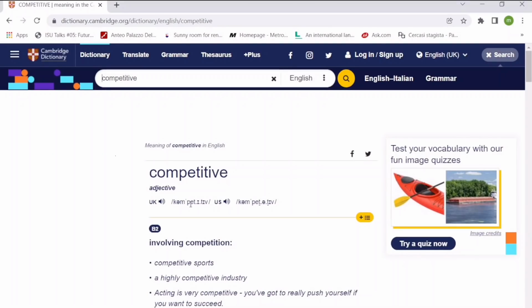As you see, the stress is on the second syllable. Competitive. If you want to learn the British accent and the British pronunciation, you can click here. Competitive. If you want to learn the American pronunciation, click here. Competitive, okay?